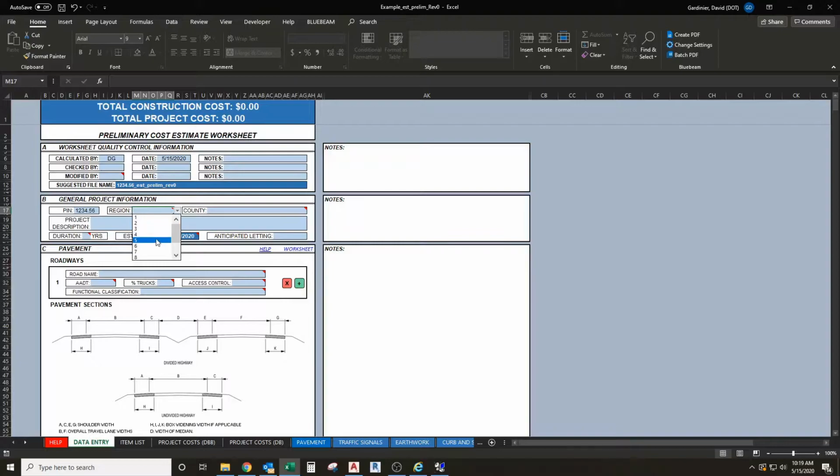Next, we select the region. The region is utilized to calculate appropriate item costs and item numbers. We can also select the county. One thing I do want to note with region and county, if you have a project that spans multiple regions or counties, select the one where the bulk of your work is going to be taking place. This would come up with an appropriate cost, or the most appropriate cost anyway. And we can also put in a project description.